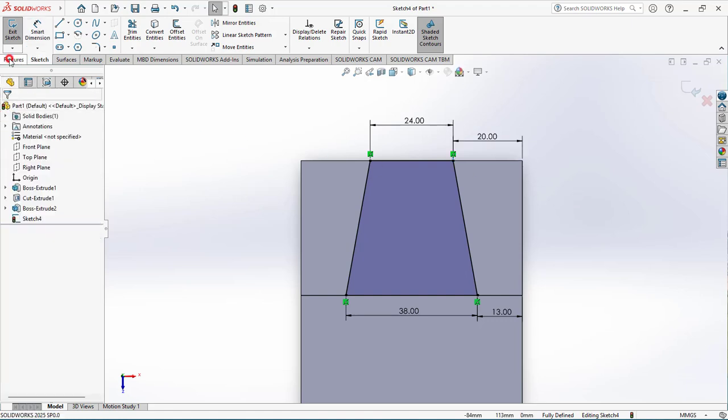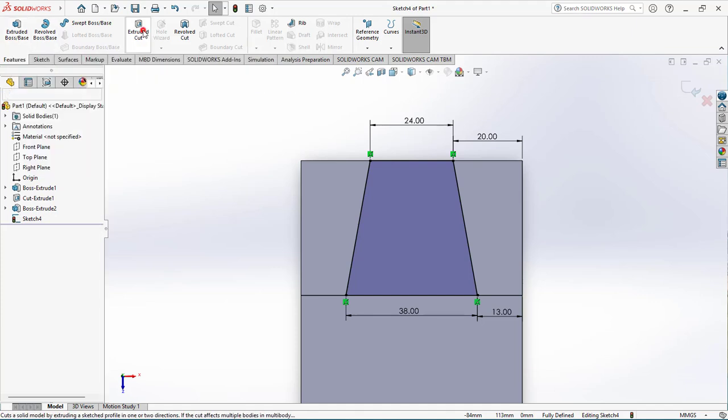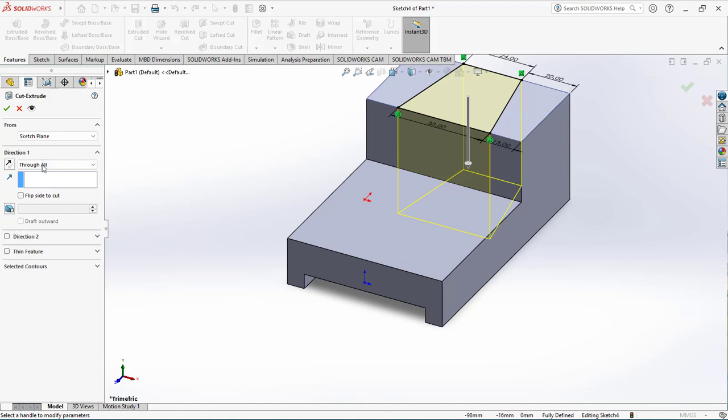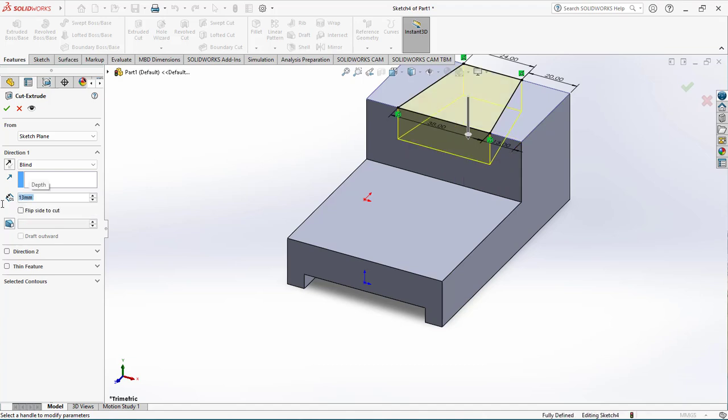Now go to the Features tab, select Extruded Cut, choose Blind, set the depth to 13 millimeters, and confirm with the green tick.